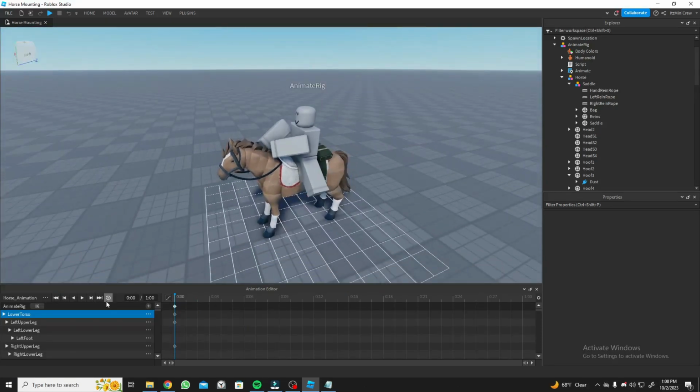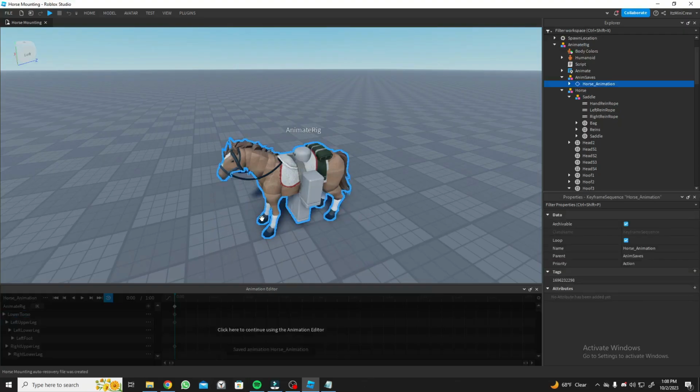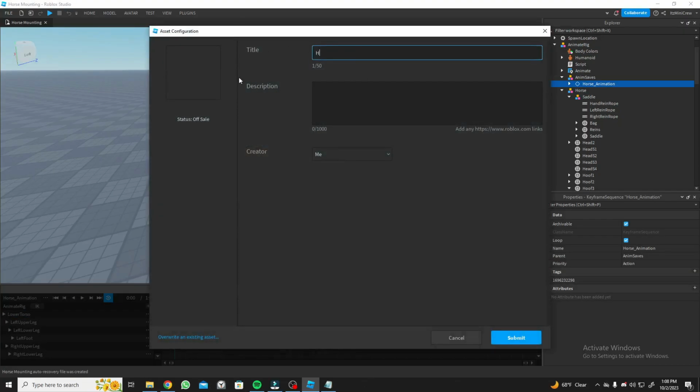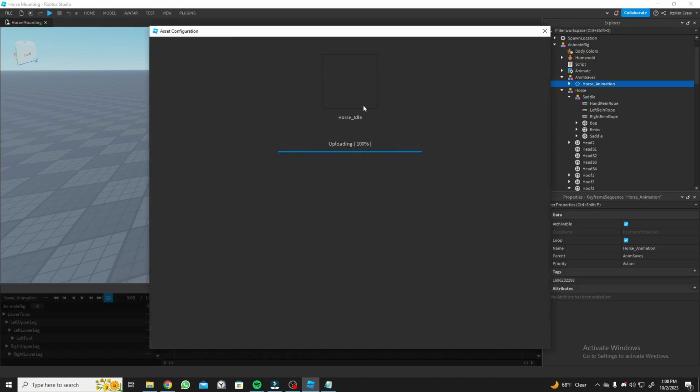And what you have to do next is make sure it's looping and click on the three dots and set animation priority to action, and then just publish it to Roblox. So let me just do that. I'm gonna rename it horse idle. That's gonna be the idle animation.